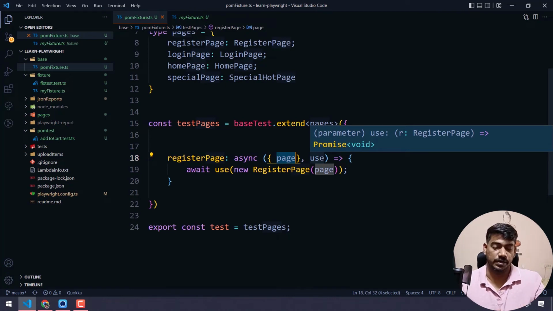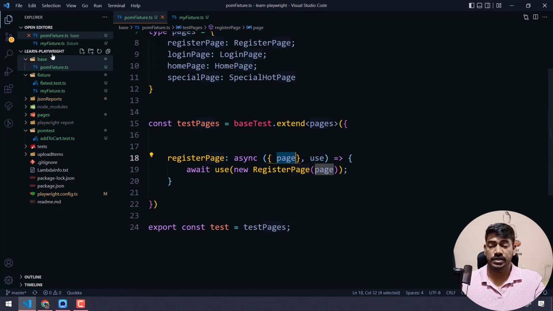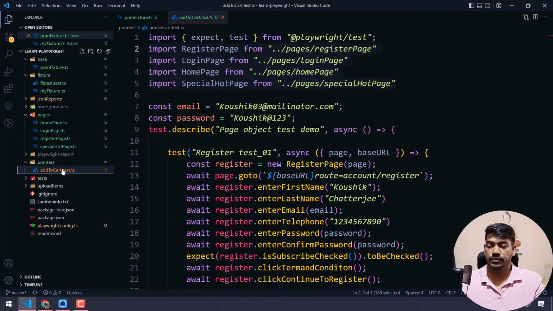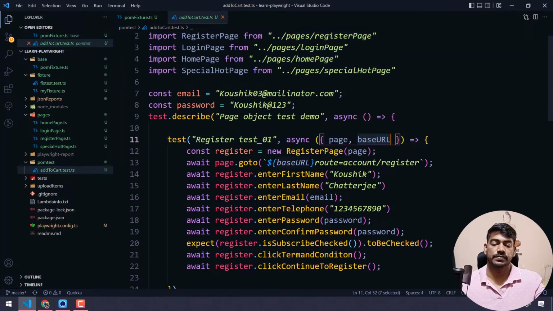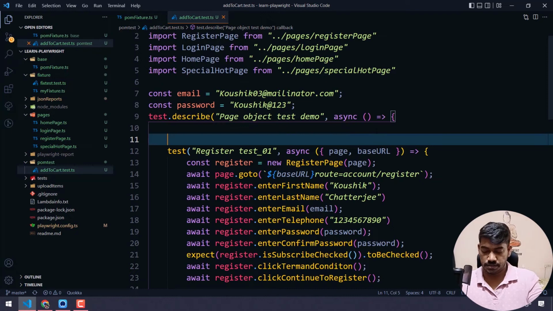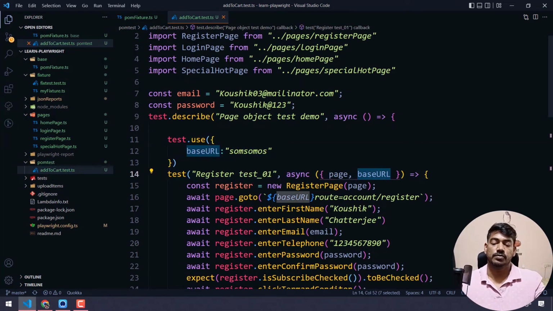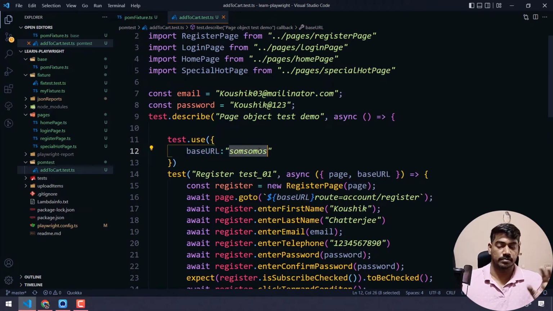And use is something that we have to use kind of like for overriding. For example, there is also a function called test.use. Let me go to any of our tests. Here you can see we are getting the base URL, right? If I want to override the base URL, what I can do is simply say test.use, and here I can say my base URL is going to be something something something. So now this base URL will be that value, some URL.